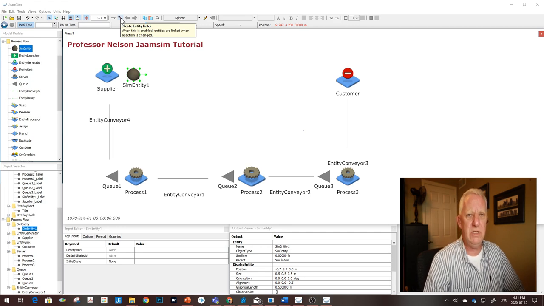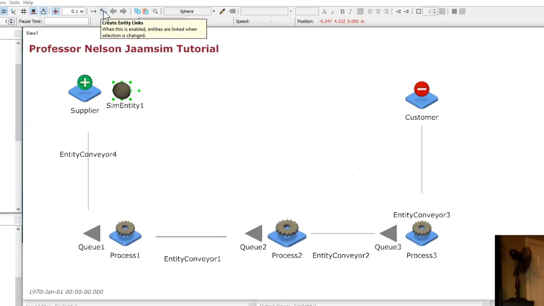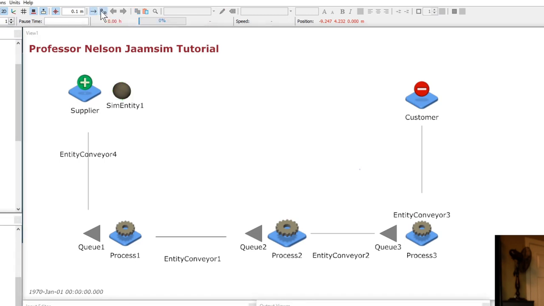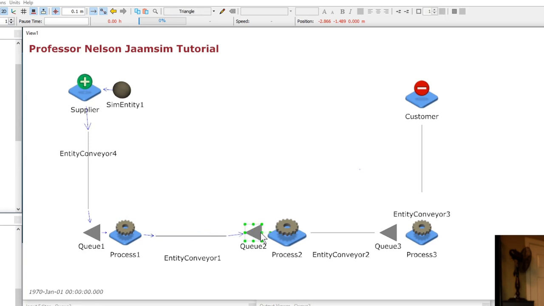Now, we need to link the different steps through the model. So I'm going to click on Create Entity Links. As you can read here, when this is enabled, entities are linked when the selection is changed. The entity flow I also want to activate to show in arrows as I make these connections. I've got this simple model, these objects sitting here. So I'm going to connect the sim entity, and you can see this arrow now. This is my process flow arrow. I'm going to connect to the supplier, to the conveyor, to the queue, first process, next conveyor, second queue, second process, third conveyor, third queue, and third process, final conveyor, and out to the customer.